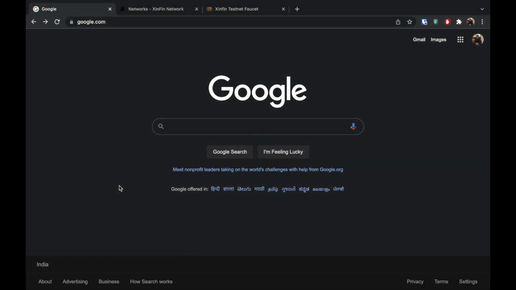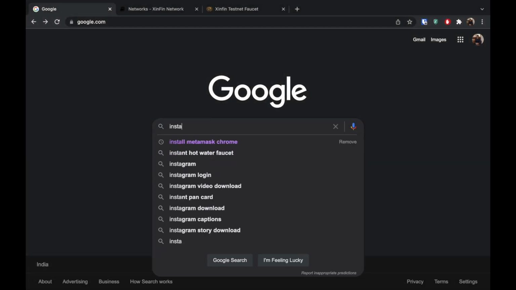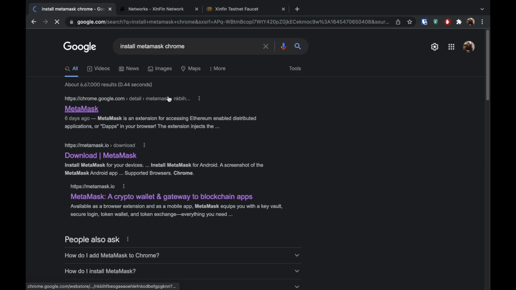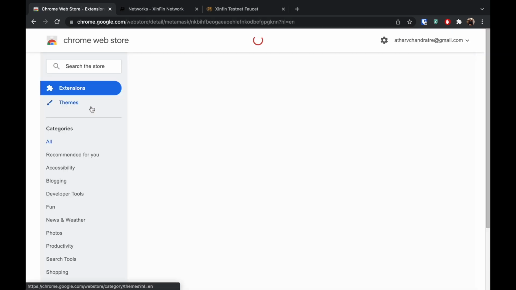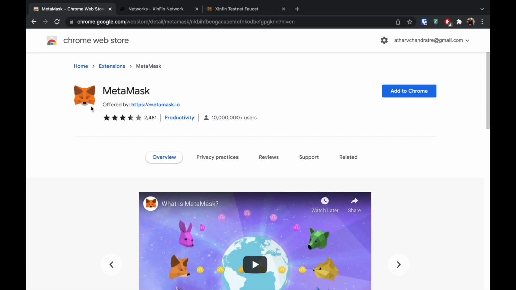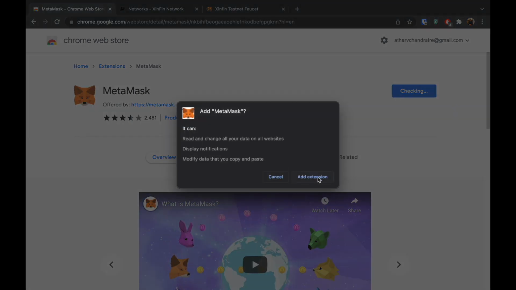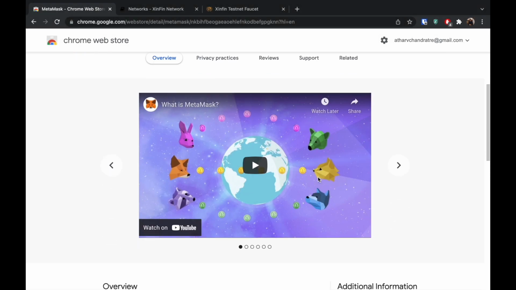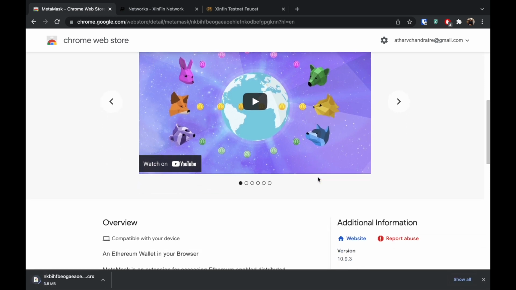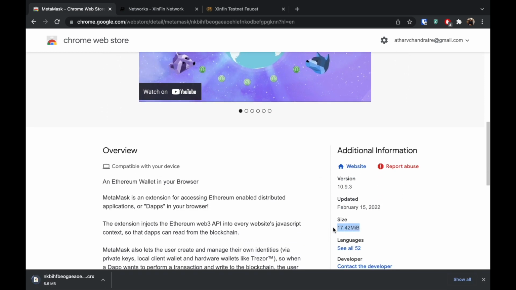So the first thing we will do is open Google and search for install MetaMask Chrome. The first link will take us to the Chrome web store, which will allow us to install the MetaMask extension for Google Chrome. The process will be very similar for other browsers as well, where the app has to be installed from their respective extension stores. So once it's loaded, all we have to do is click on add to Chrome and add extension. It'll begin downloading and installing. Please be patient because it's a pretty large extension at 17 megabytes.